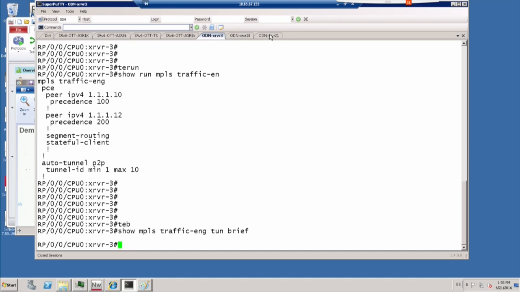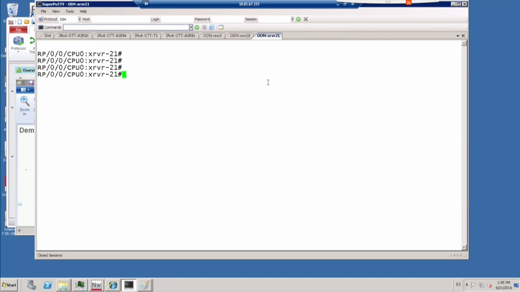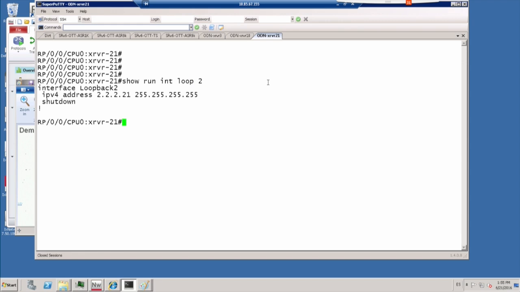So let's go to 21. This is the CE. I have a loopback 2 that is in shutdown state. This is the CE prefix. Okay, I'm going to unshut it.